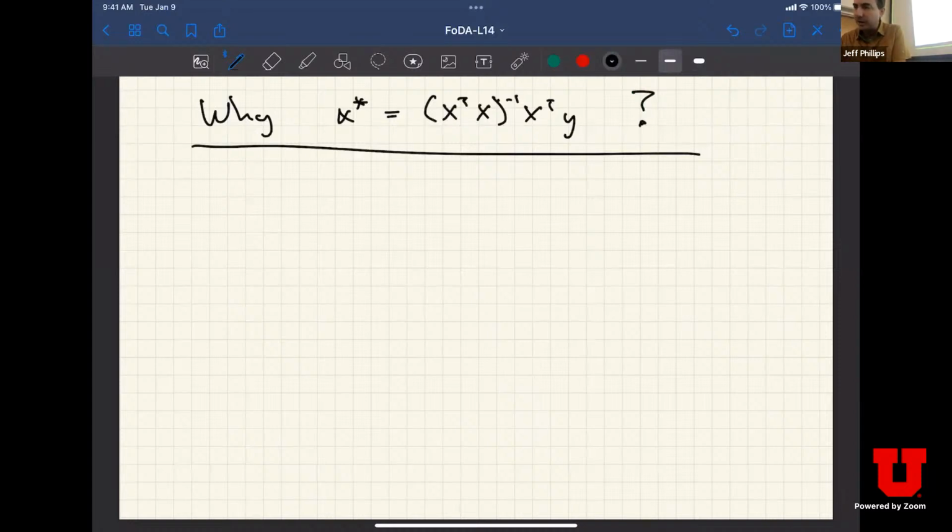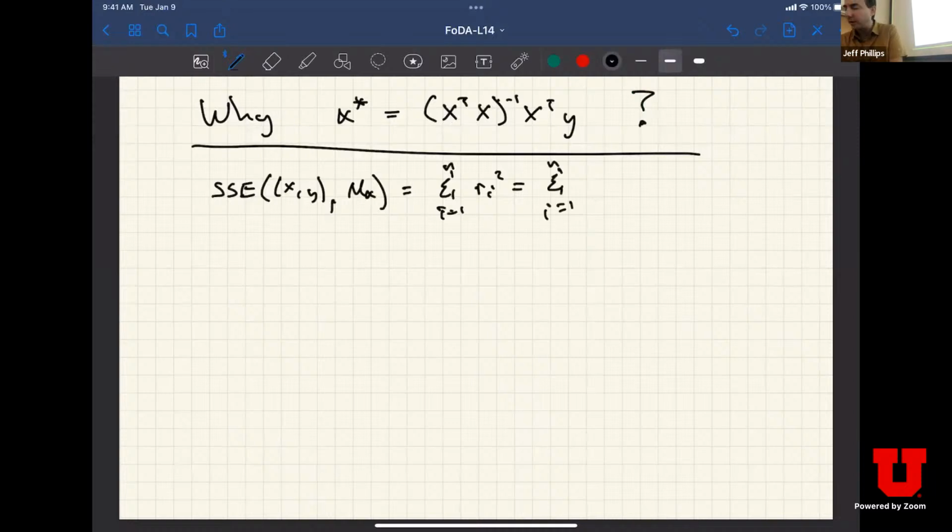Okay. And so remember we're going to consider the sum of squared errors of X, Y, M, alpha here. And remember, this is equal to the sum from i equals 1 up to n of the residual squared, which is the sum over the n data points of (y_i minus some model alpha x_i) squared. Right, so this was what we're optimizing, and what's neat about what we're going to think about is that this is a function of alpha.